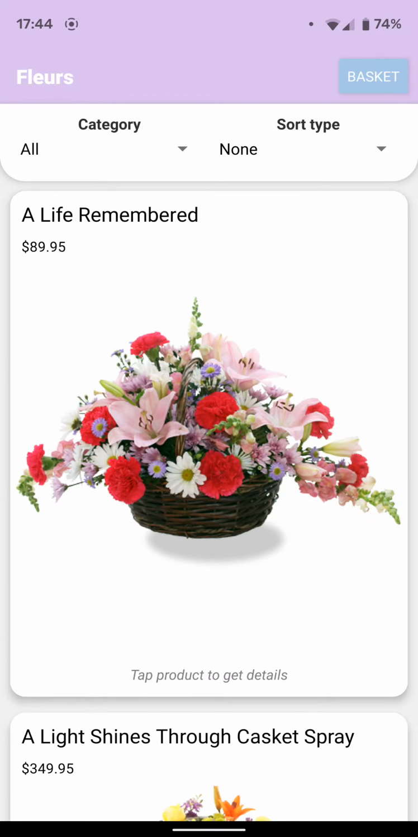This is the Fleurs app. It's a flower delivery service. Now, on startup with this app, it just loads all the flowers from all categories by default, and there's no sort type. So it just loads by what's first in the list of all flowers that are options to deliver.